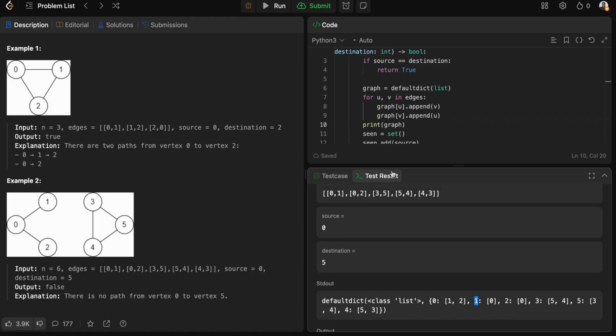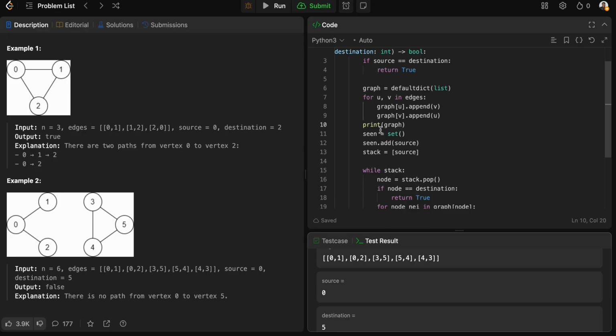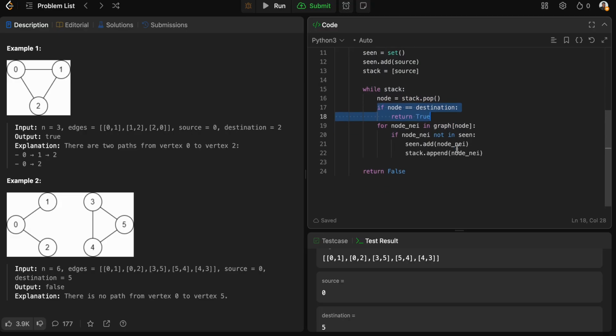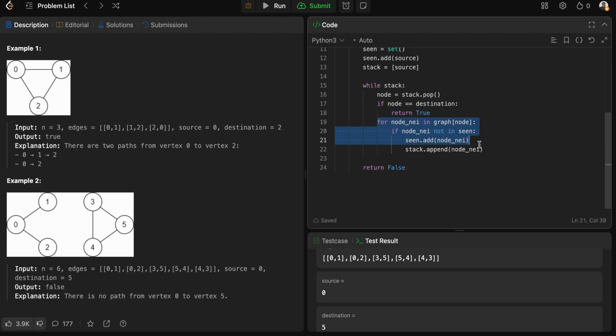And so if you keep on going, that's what our graph says, then we now have a set which is seen. Okay, so it keeps track of the source node, and then it appends that source node into a stack. So while we have our source node inside that stack, we're going to be popping it and making that our node. And if that node is equal to our destination, then we are true. What's going to happen here is we're now going to use the iterative approach for breadth first search. So we already started this process here, but for neighboring nodes inside the graph.